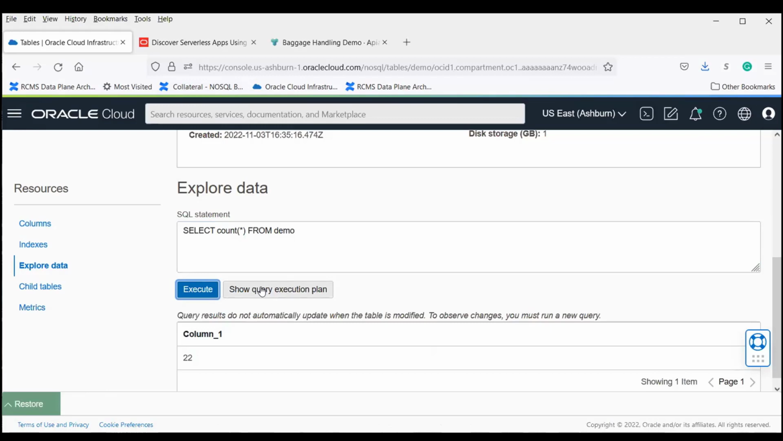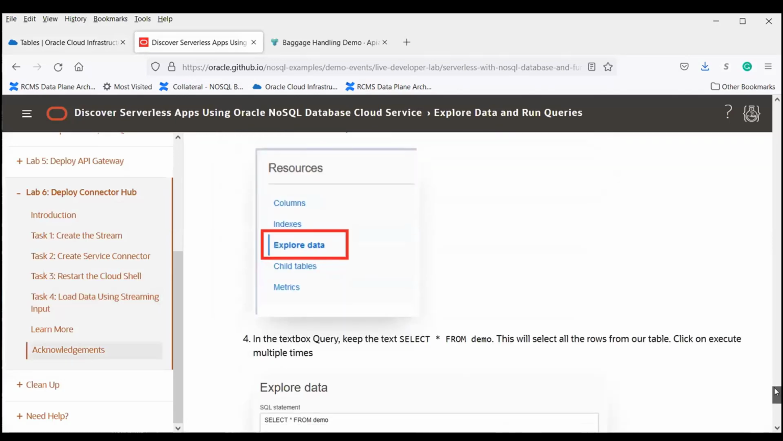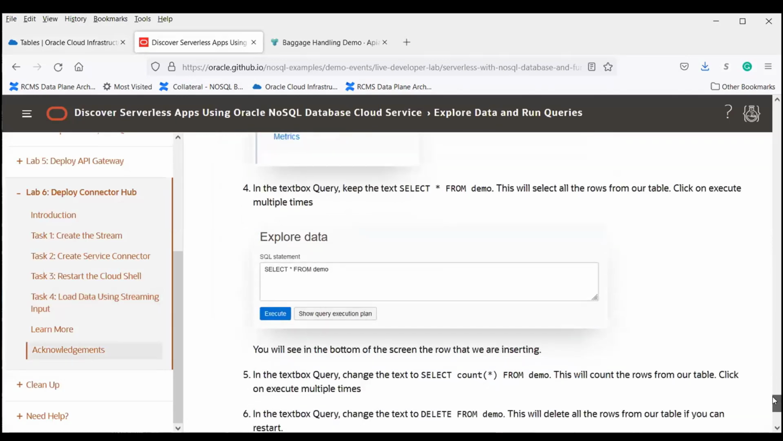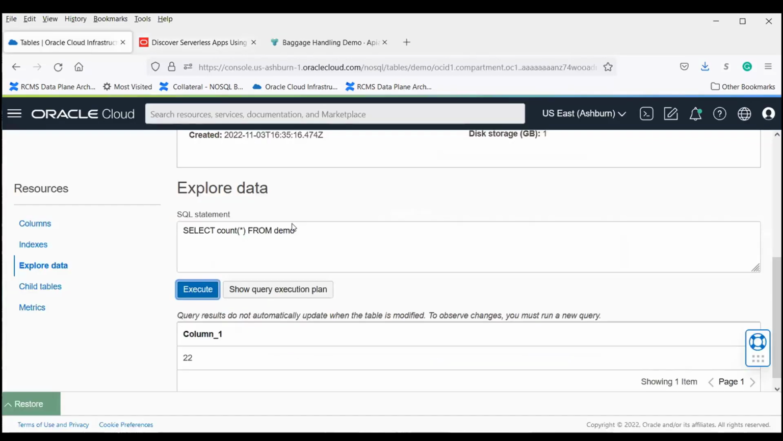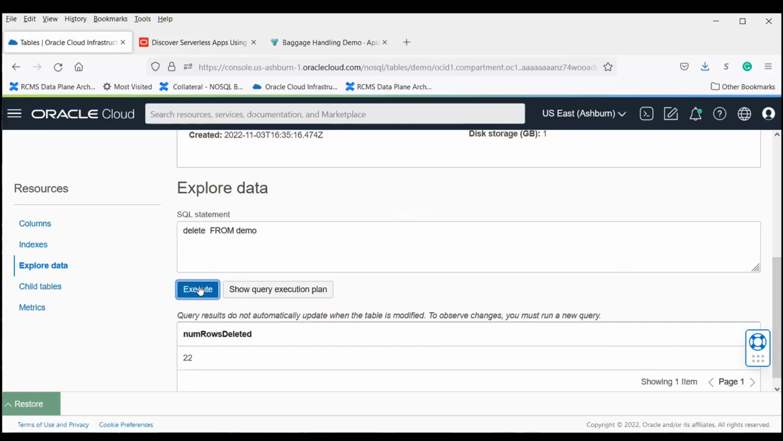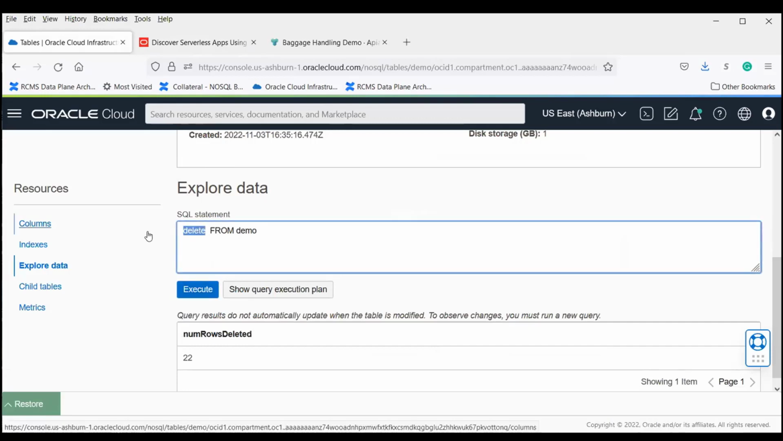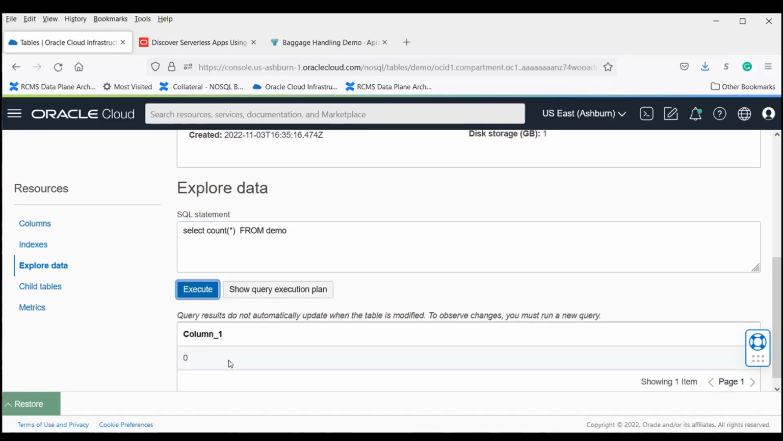So we basically loaded a bunch of records. Let's jump back over here. One of the things that we can do here is delete the data. So let's go here and get rid of this. Delete all the data that's in there. Okay, and then we'll do a select count star and execute this. Okay, no data in the table, right?